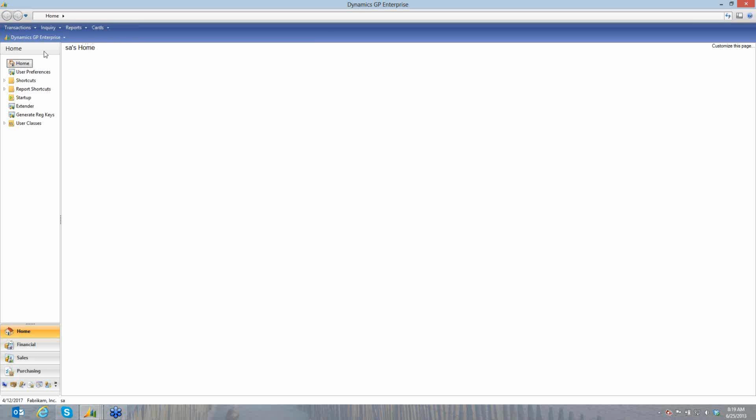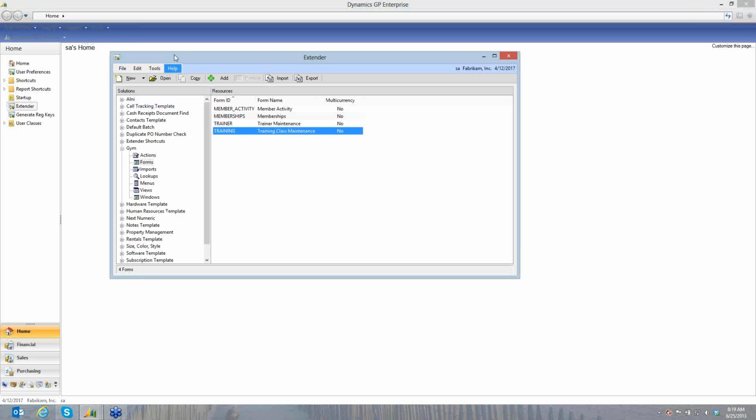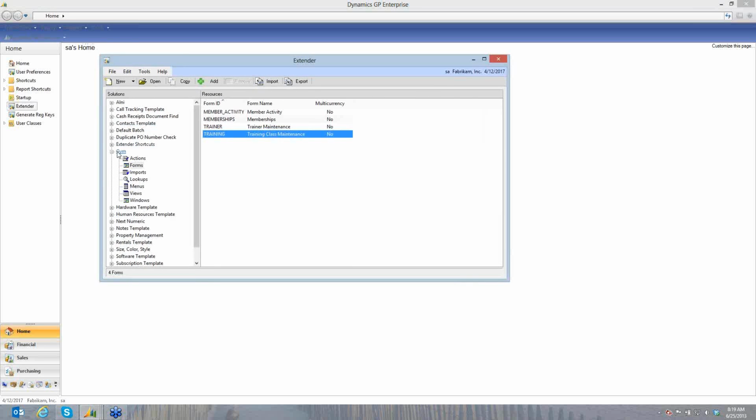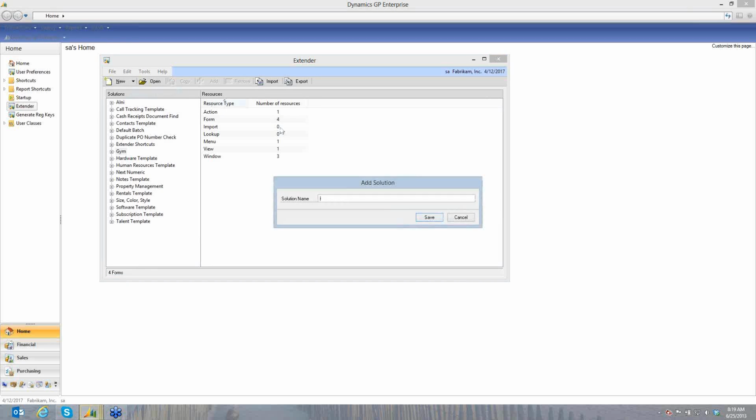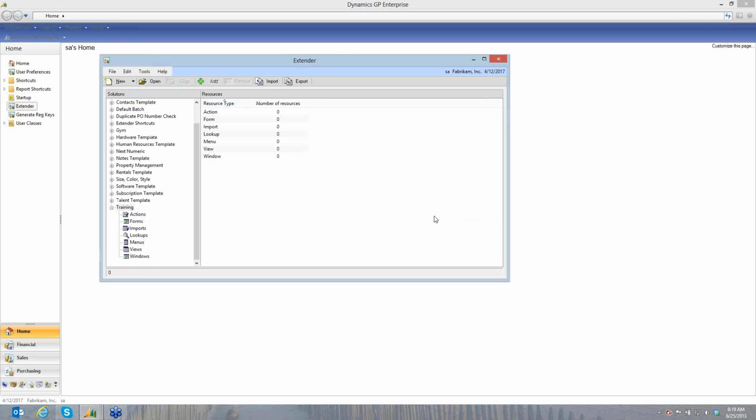So what I want to do is actually build one from scratch now so you can see how long it took me to build something like this. So we're going to create a new solution, and we'll just call it training. And what we're going to do is build a training class form for, say we do internal training all the time, we need to make sure we're tracking who's attending, who's the trainer, when is it, and all of that information. So we're just going to create a form.